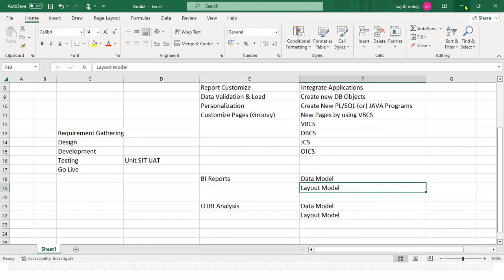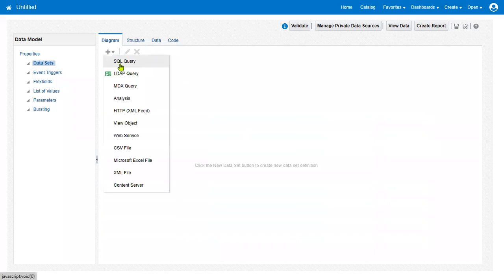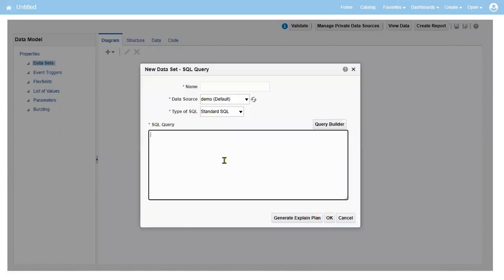Here we can find the diagram. SQL query we can write, LDAP query we can write, MDX, Microsoft Dynamics. By using OTBI analysis also, we can build the BI report. It means OTBI analysis is the input for your BI report, and it will generate the output. And view objects, web services: through web services also you can bring the data from the database and generate output. CSV, content server, a lot of options are there, but 90% the priority is SQL query. That's the option we'll be using, so we'll be able to write the queries here.